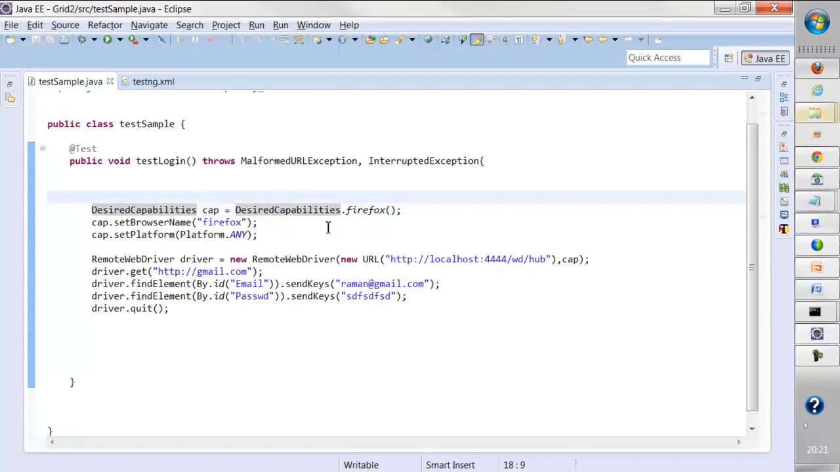First of all, we can see how we can execute this code on multiple browsers. So multiple browsers on the same node, right? Right now we have only one node active. I want to execute this code on multiple browsers, whether sequentially or parallelly, it doesn't matter right now. So let's see how to execute this code on multiple browsers.